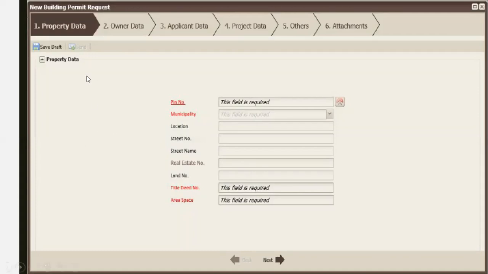You can see it comes in different stages: property data for the property itself, the building, the land, the owner data, applicant data, which should be the QCDD certified engineer, project data, and others, and attachments. For each one, like the property data, it will require the PIN number for the plots, the municipality, the location, street name, the real estate number if applicable, the land number if applicable, and the title number and the area space.